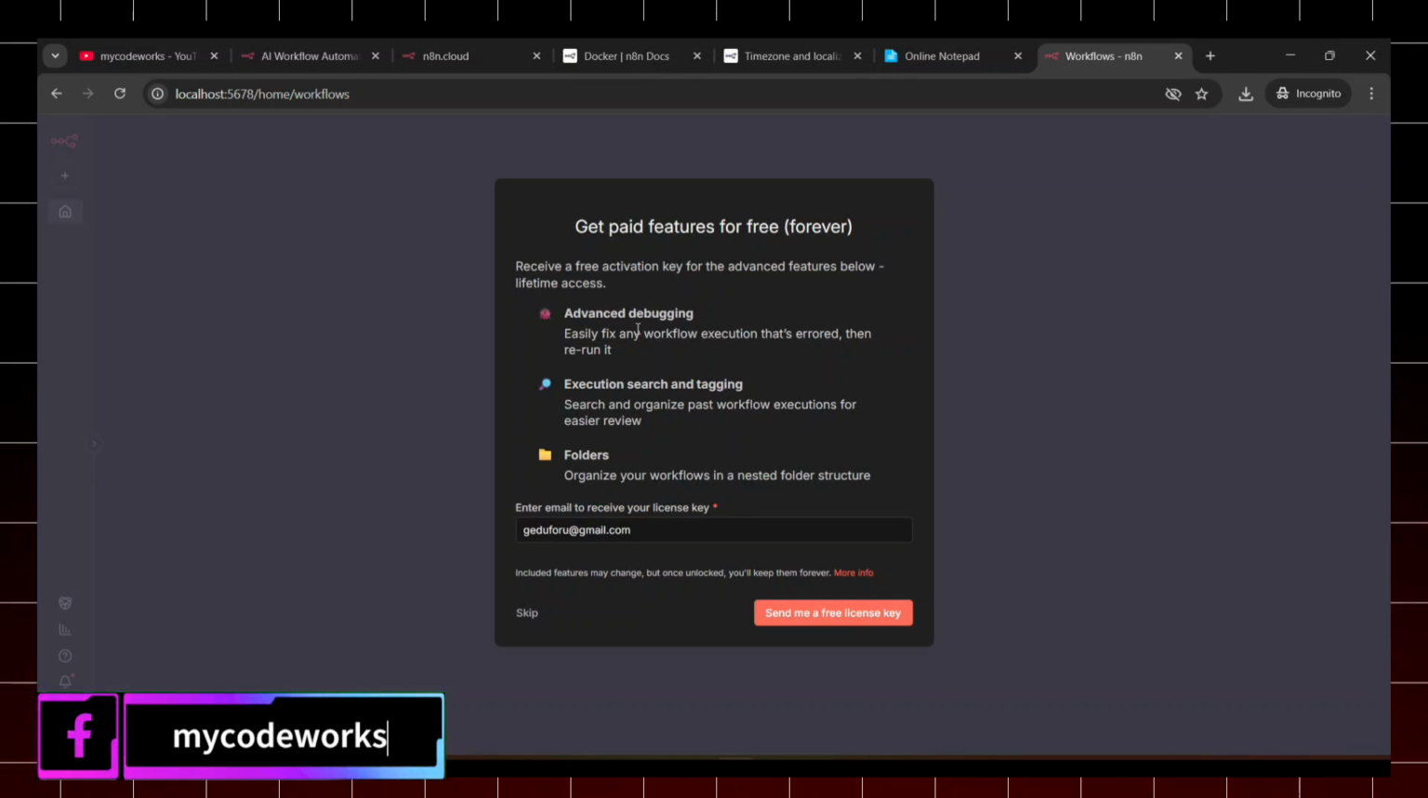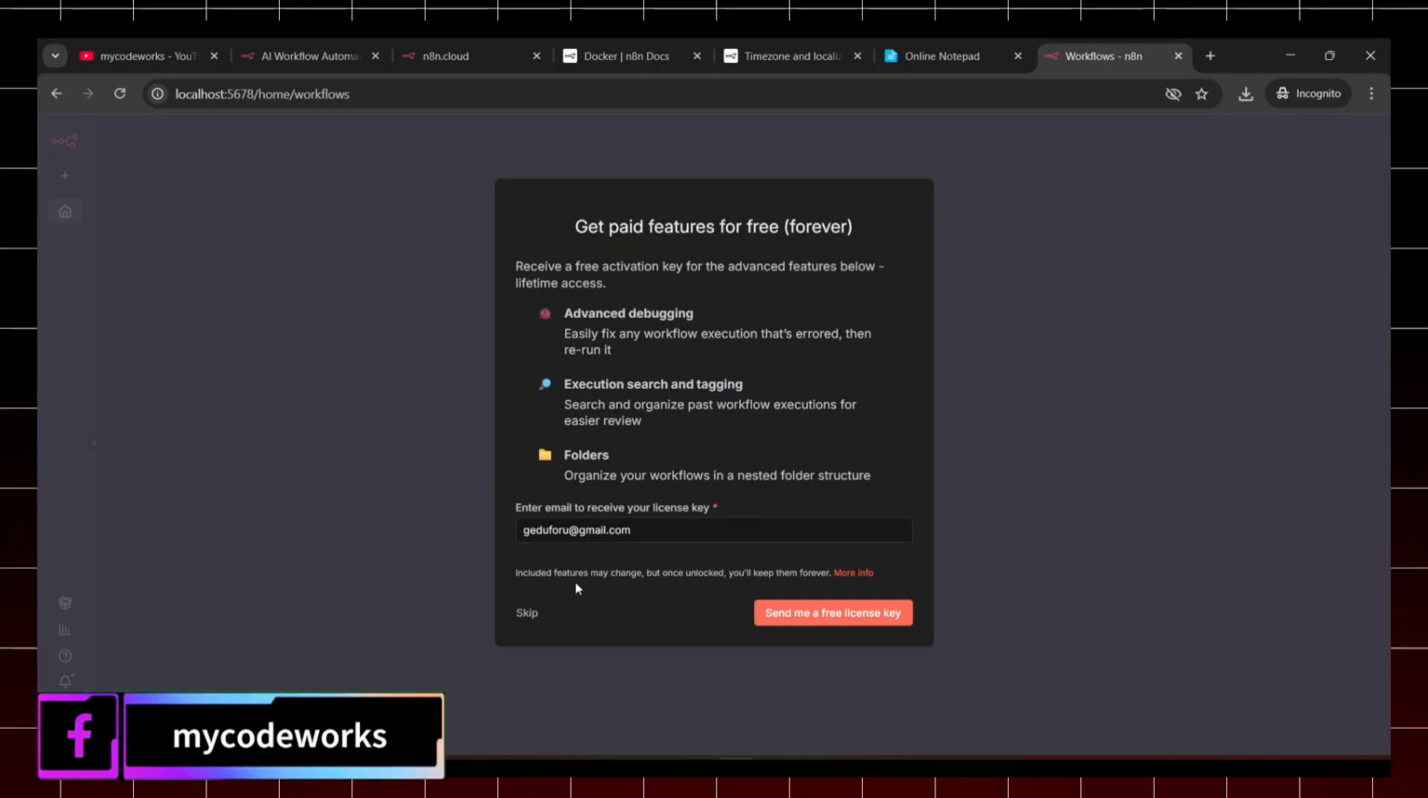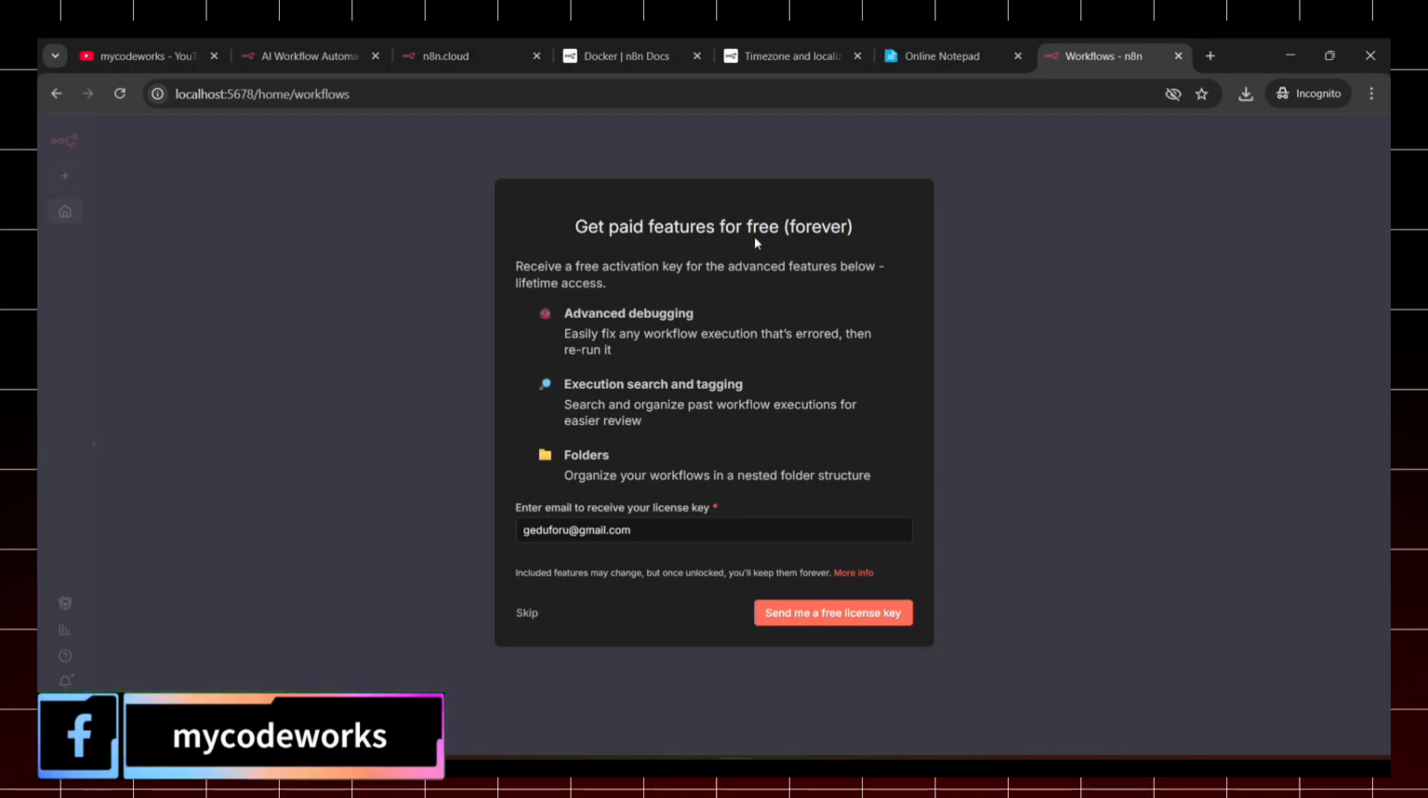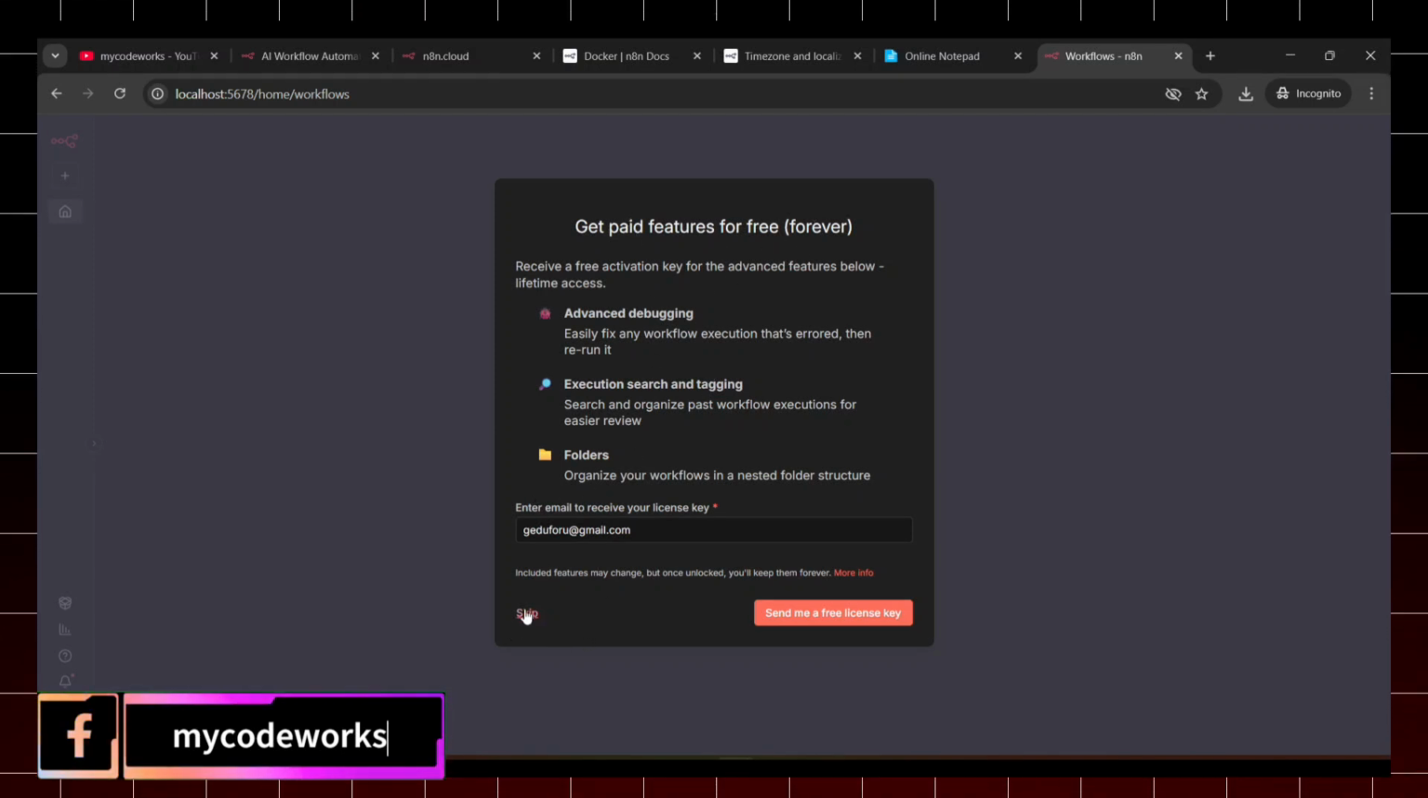Get started. Okay, advanced debugging, execution search, tagging, folders. So this is a license key for paid features. I don't want paid features, so I simply skip it.